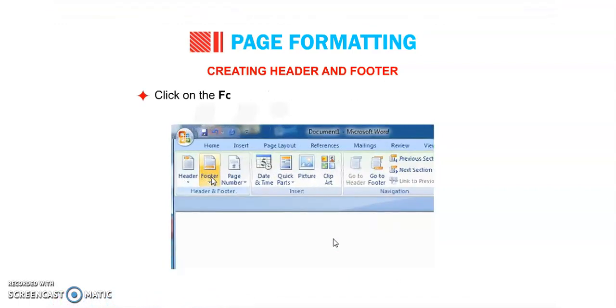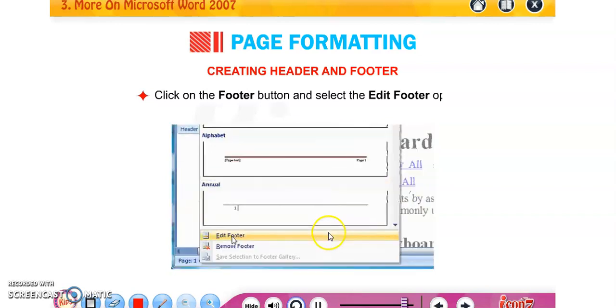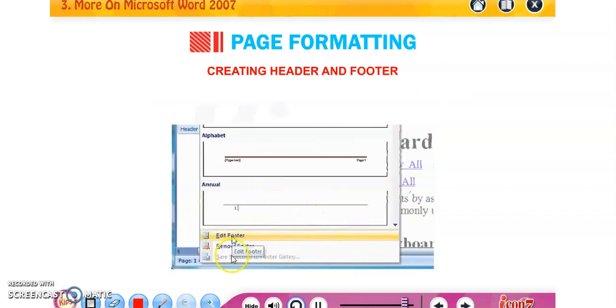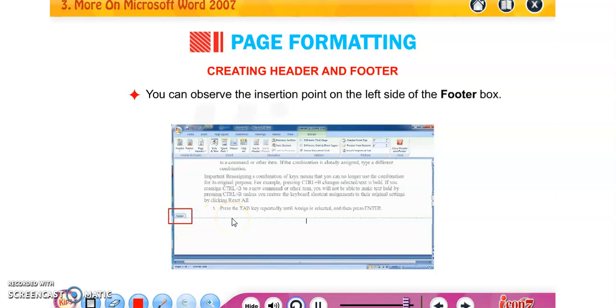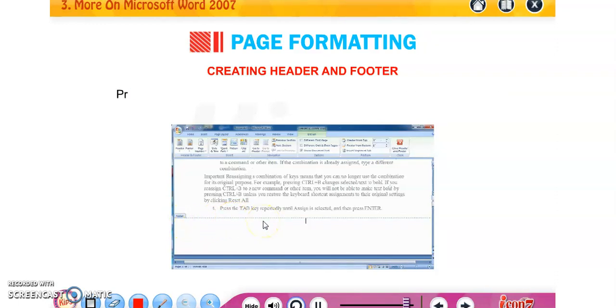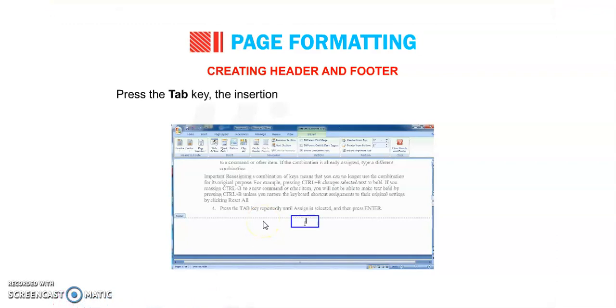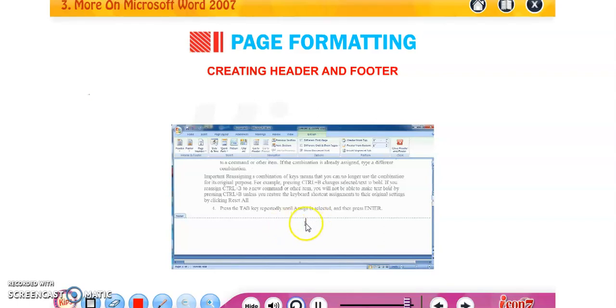header and footer. Now click on the Footer button and then select the Edit Footer option. This is the edit footer. The footer box will appear at the bottom of the page. This is the footer box. Now you can observe the insertion point on the left side of the footer box. Now press the Tab key. The insertion point will jump to the center of the page.